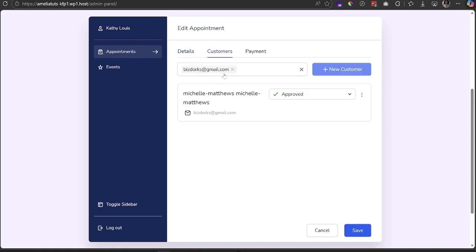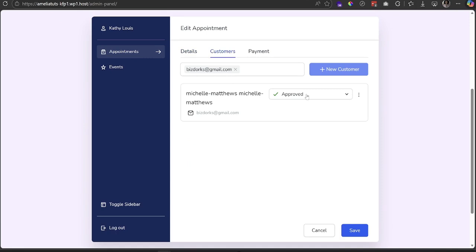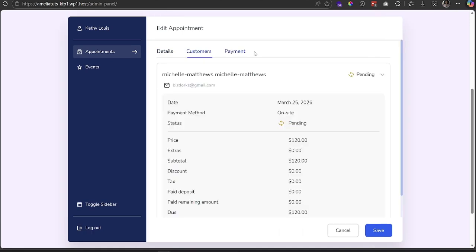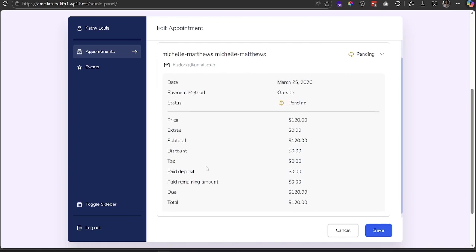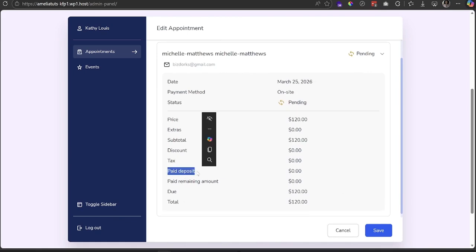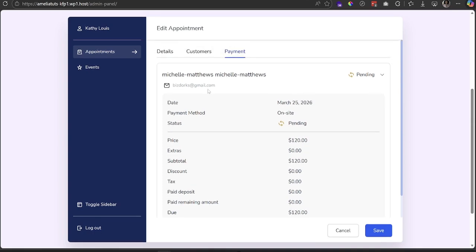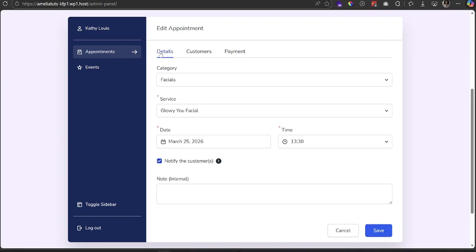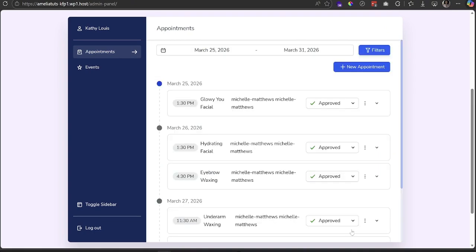You can even go here and make edits to the actual customer themselves. So of course you can always delete the customer if you want, or you can change up their settings right here. Then you also have their payment, so you can see all of their details right here, whether or not they paid a deposit, which there's going to be another video on. If you guys want to learn how to make deposits, be sure you are subscribed and your notification bells are on. But you have all of those details right here.